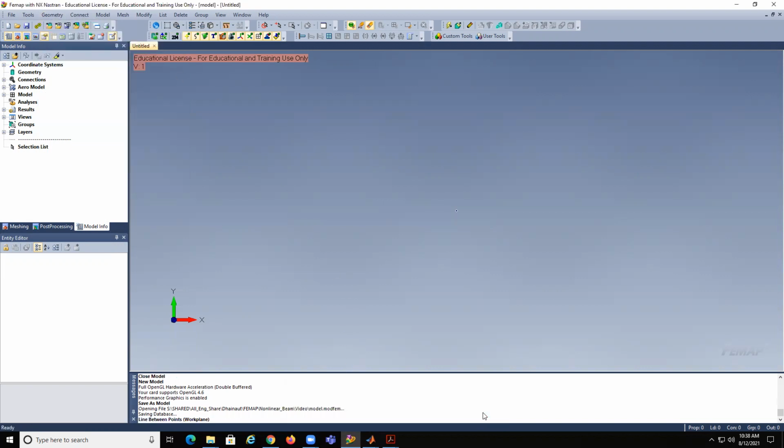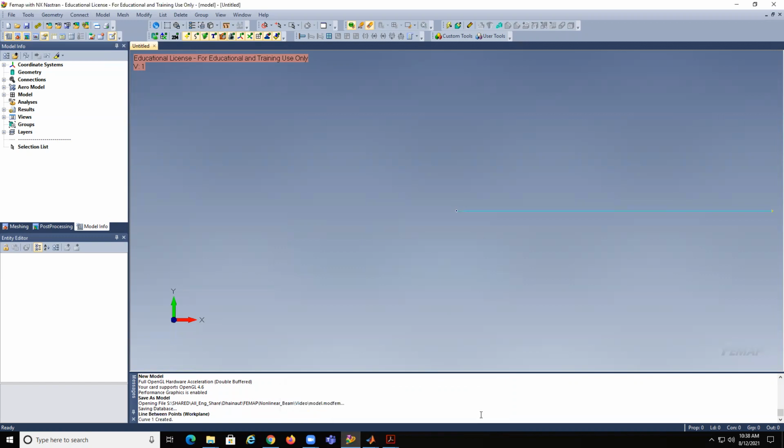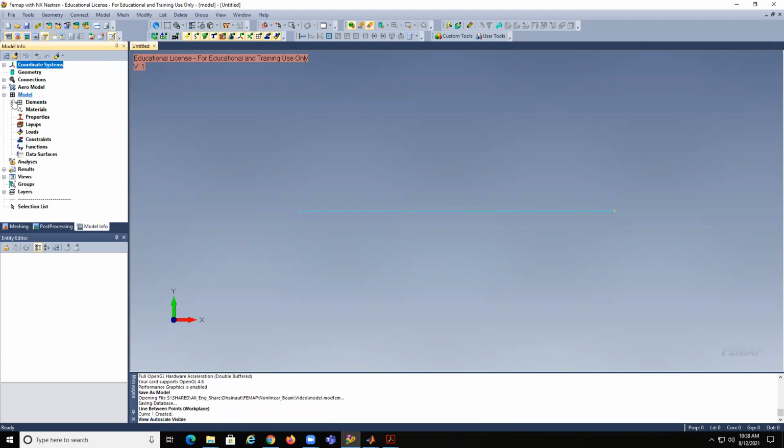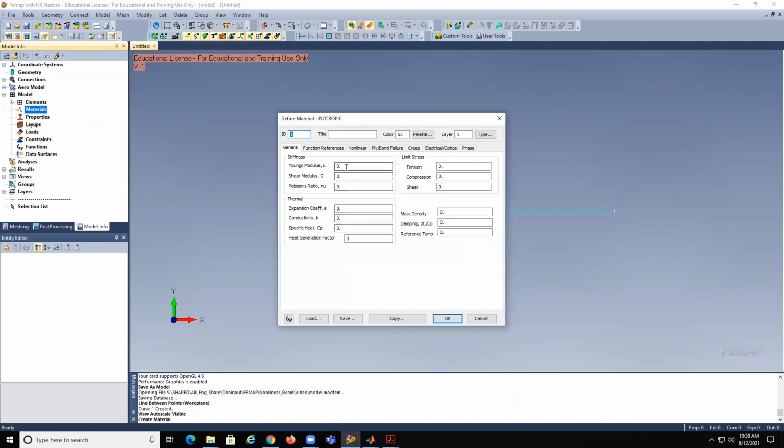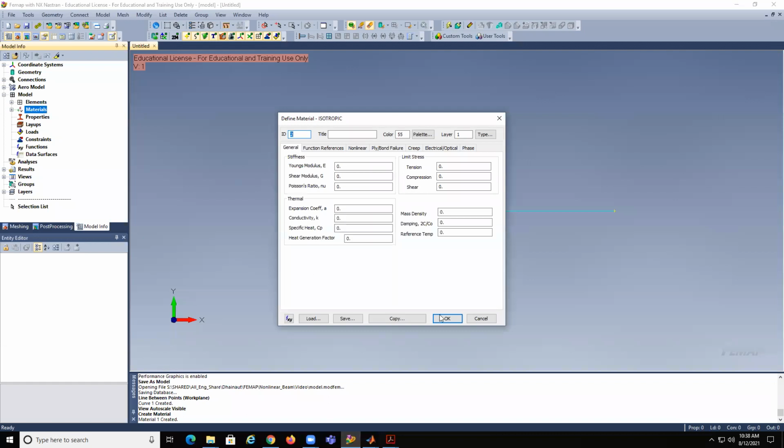Let's just create a quick line, 60 inches long. Now we're going to create the material properties. We're going to select some aluminum. Let's do 6 and 0.3. Okay, so yes, this is done.